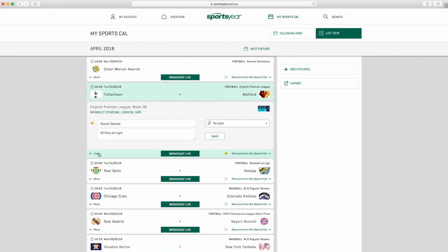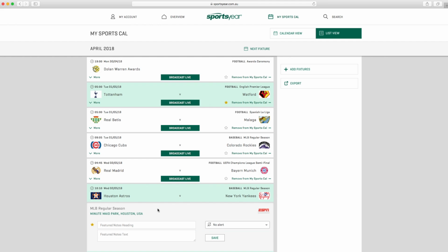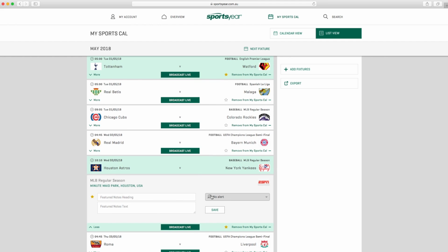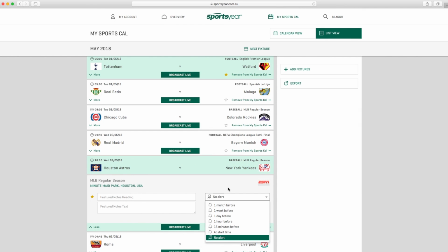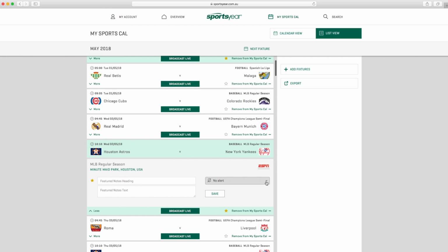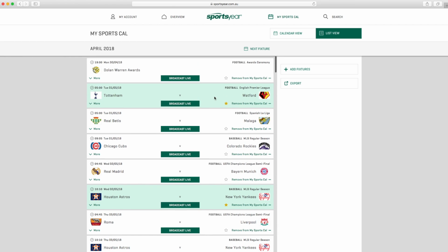You can do 3 per day, as I mentioned, and there's also an option there, as there always has been, for you to send an email reminder to yourself about any sporting event that's in your sports calendar. Just click on that bar there to the right and drop down, and you can set an email reminder, which will be sent to the email address linked to the My Account area. So that's it. That's the way in which you add featured events in the My Sports Cal area.